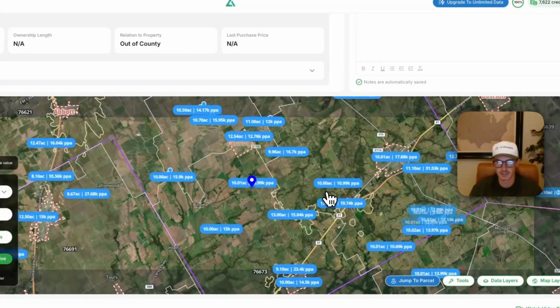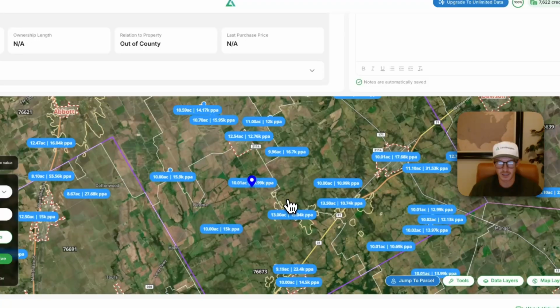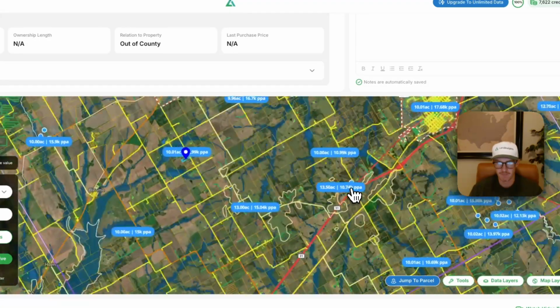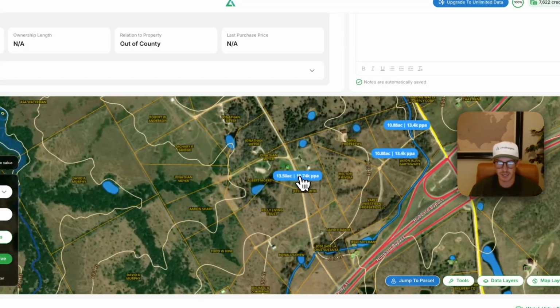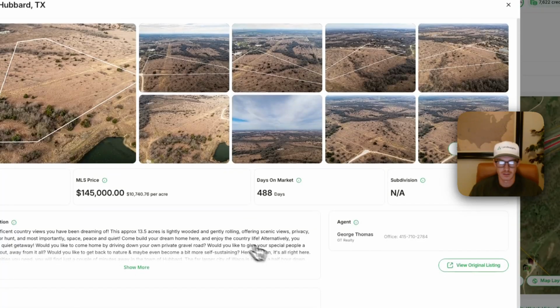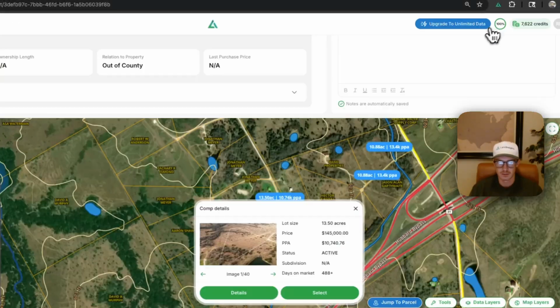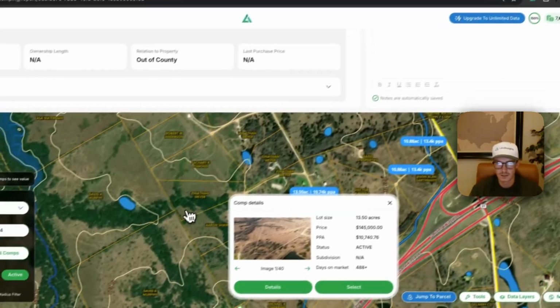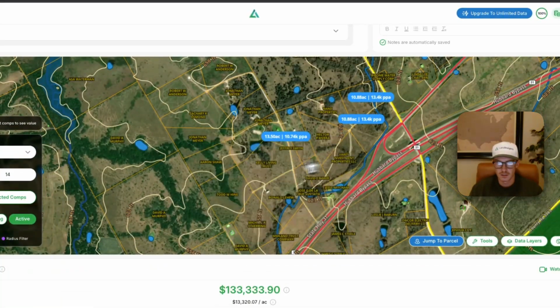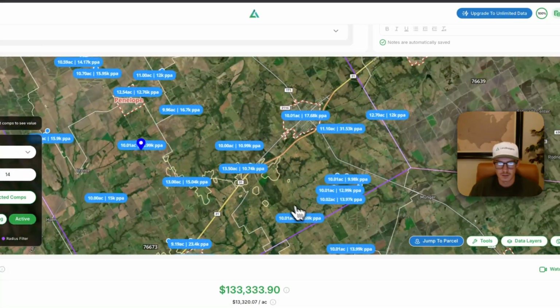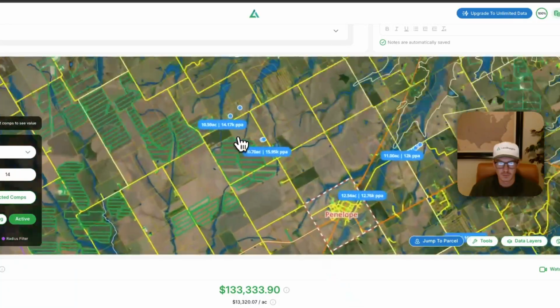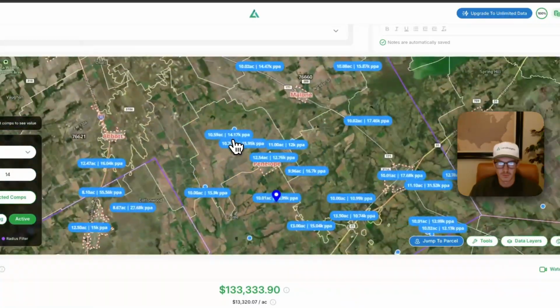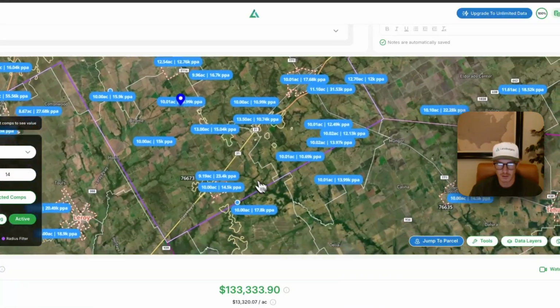Let's see if there's anything listed lower nearby. This is listed at 10,700 an acre. That's a nice piece as well. Nothing lower.